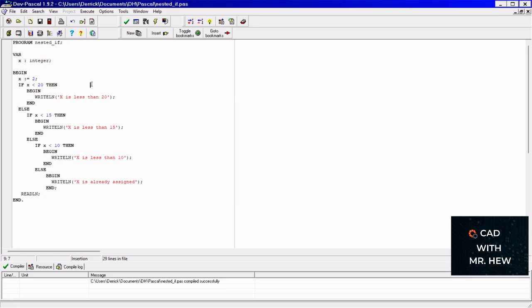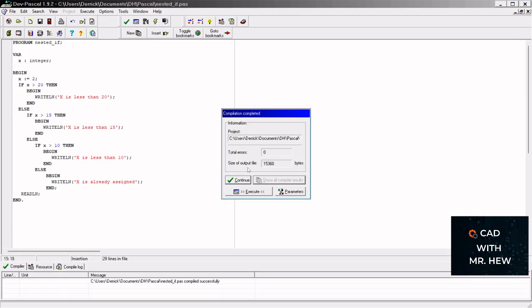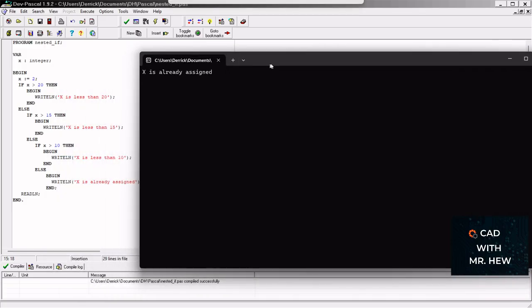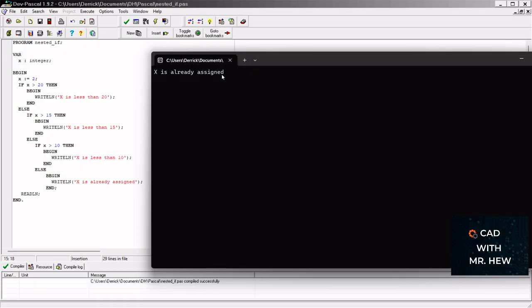All right, let us modify the code now. I'm going to change this from less than to greater than. So this one, I'm going to change this to greater than. And change this one to greater than. Okay. Let us now run the program and see what is happening. So I'm going to compile the program. We're going to execute as there are no errors. All right. And we got x is already assigned.